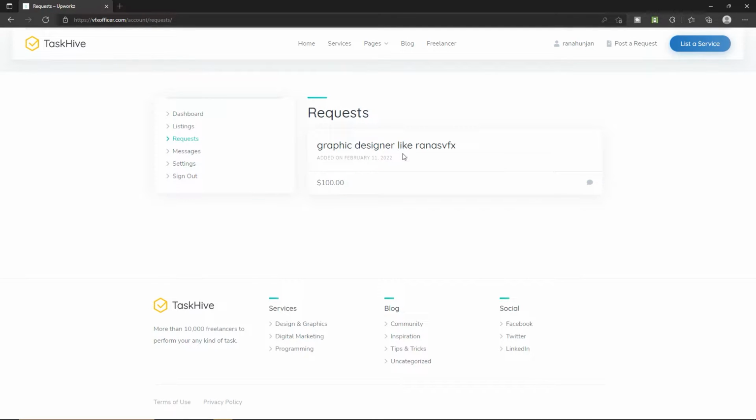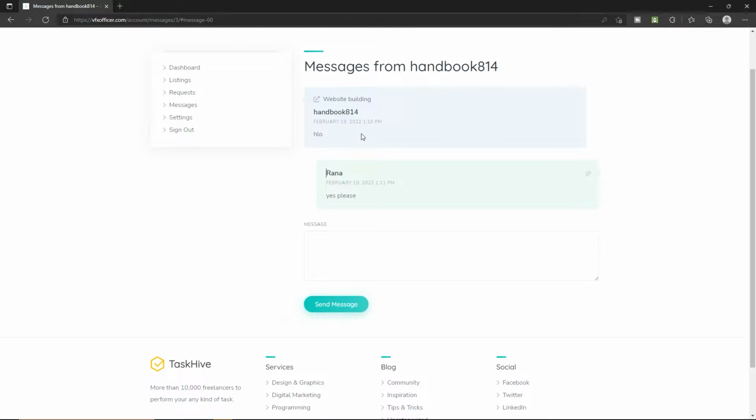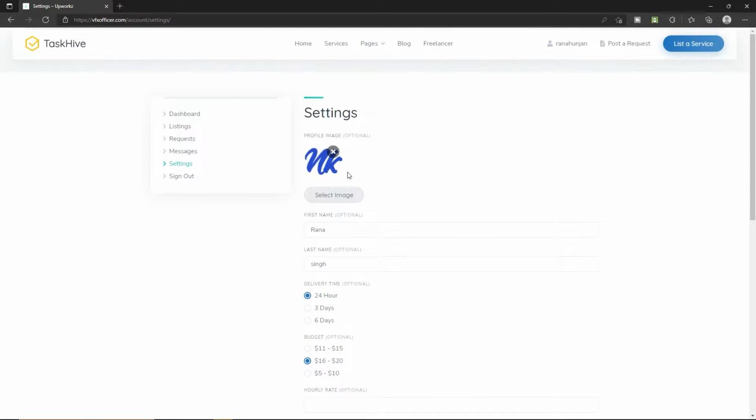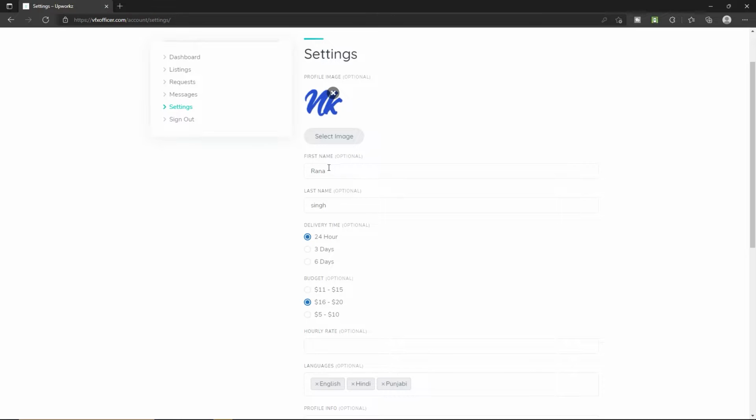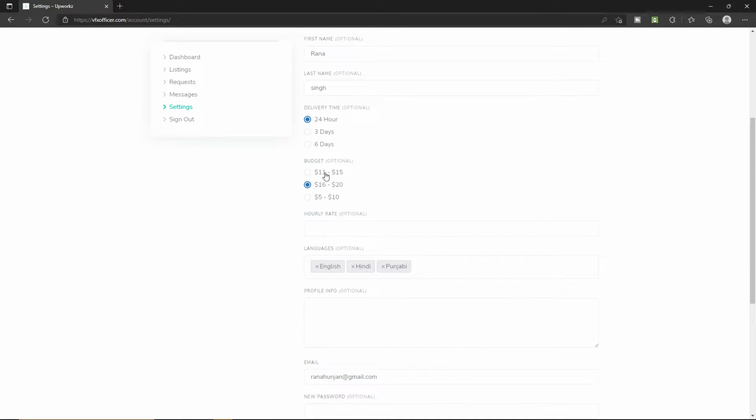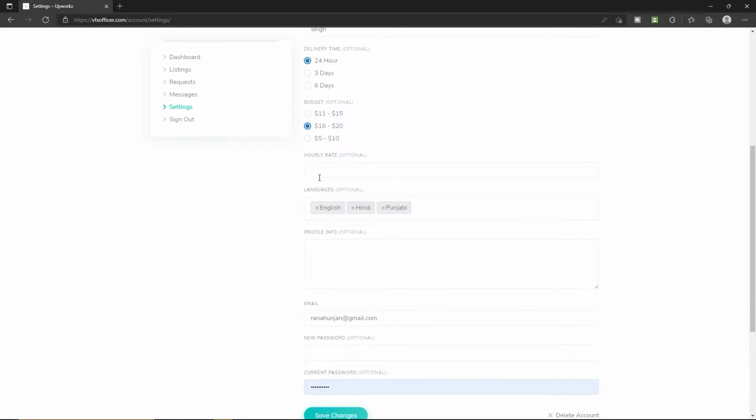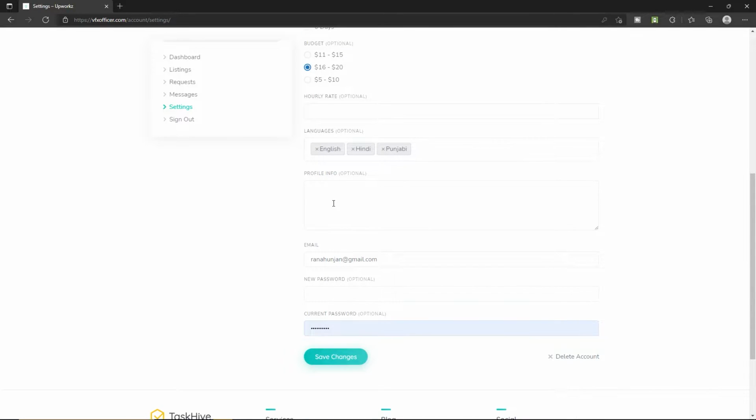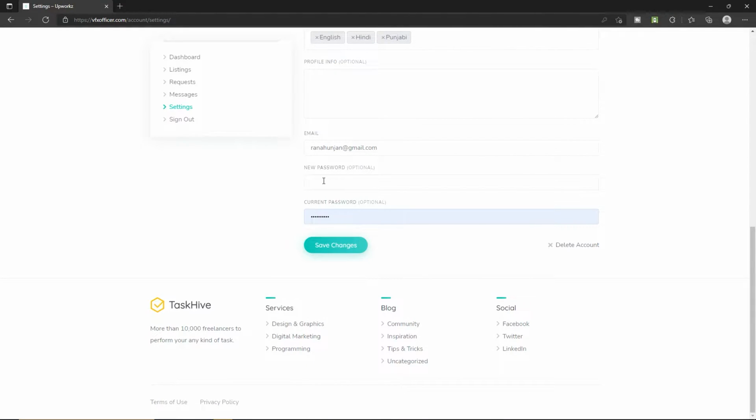Next we have the request. This freelancer added one request as well. And let's go to the messages. Here you can see this freelancer can talk to the buyer as well. Let's go to the settings page. Here you can see freelancer can upload their profile image. They can type their name, first name, last name, delivery time, budget, hourly rate, language, profile information, email, password, so on and so forth.